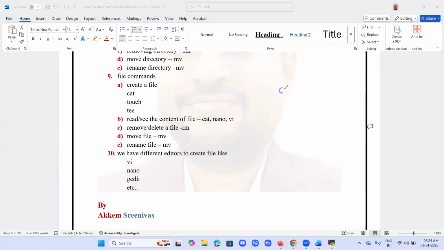Like in Windows, we have editors to create files, right? Instead of the command prompt, in Windows we have editors like Notepad, Notepad++, WordPad, etc. In the Linux or Unix operating system, we have different editors for creating files.